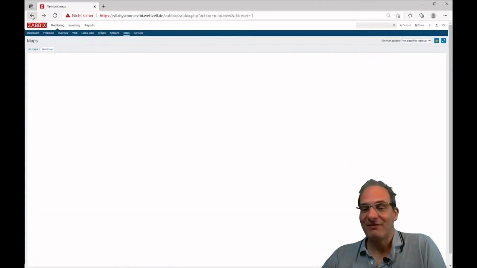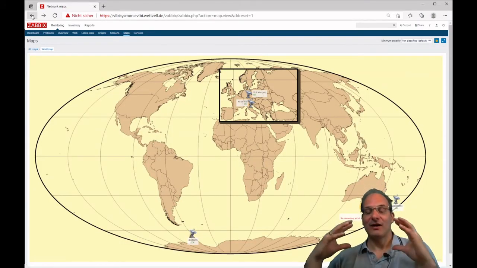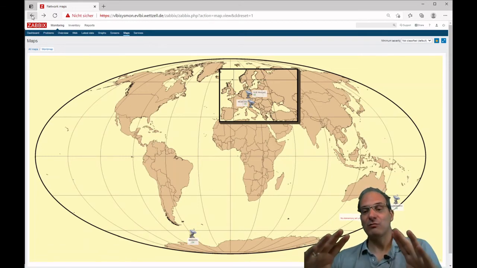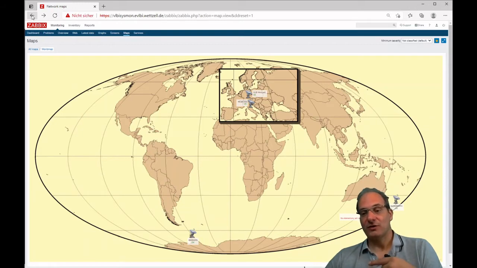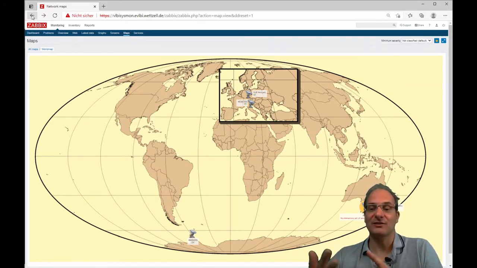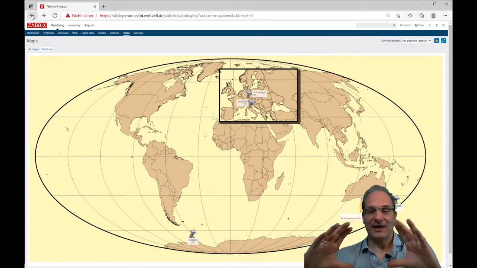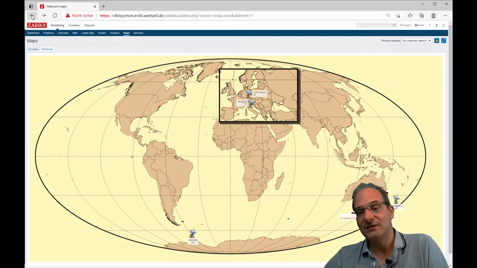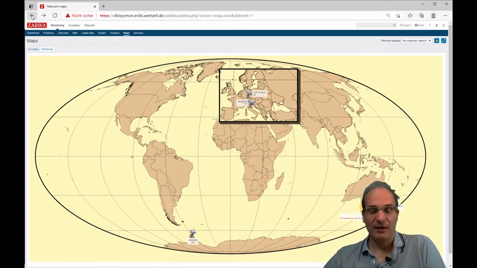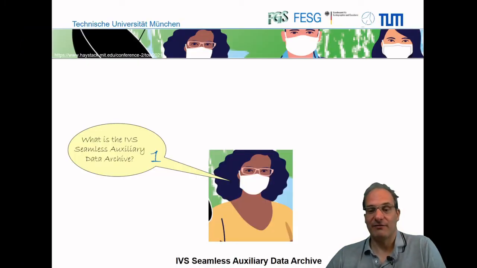This is the IVS Seamless Auxiliary Data Archive, the main part where we currently want to collect a few things: the clock corrections, DOTMON, GPS minus FM out, the temperature, humidity, and pressure, so meteorological sensors, wind data, things like that, which is an elementary main part for the analysis, and we want to have them continuously. So this is the IVS Seamless Auxiliary Data Archive.